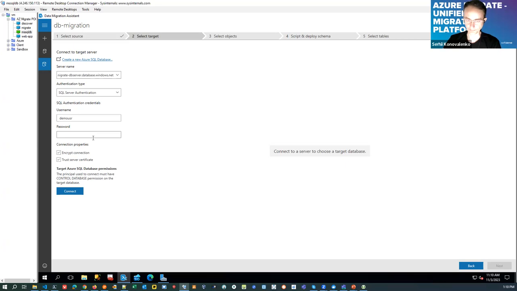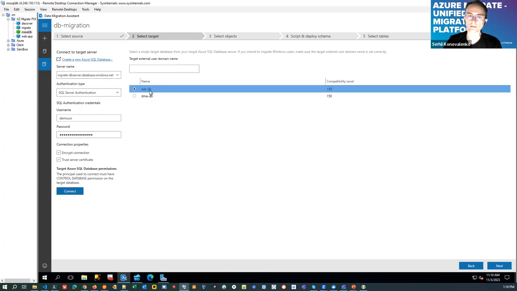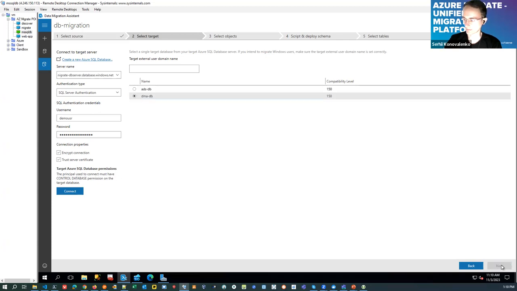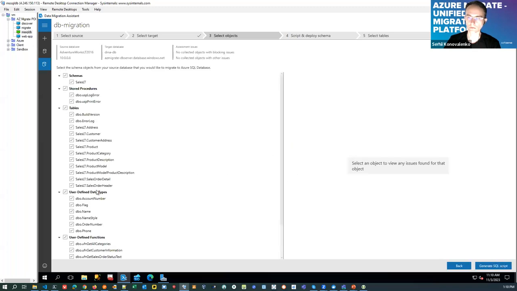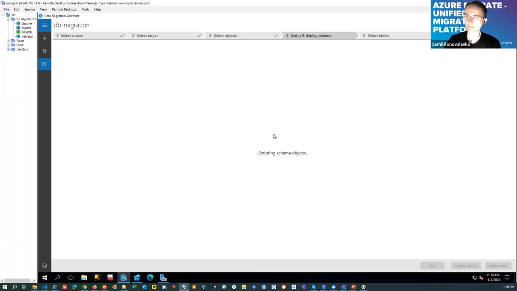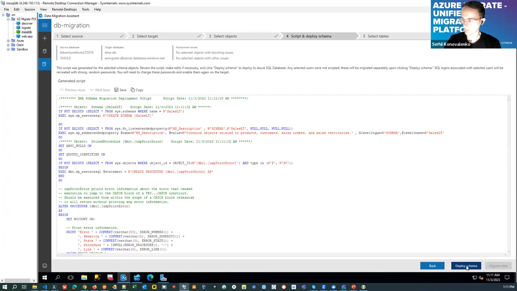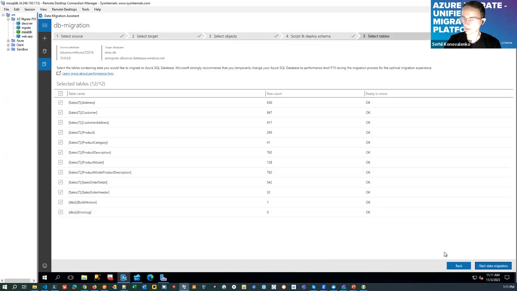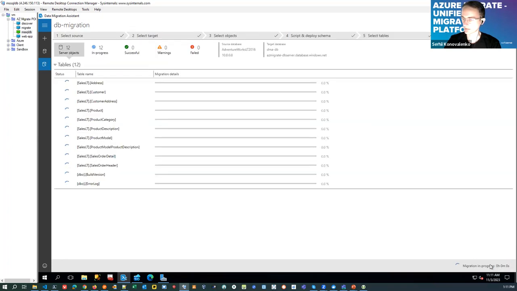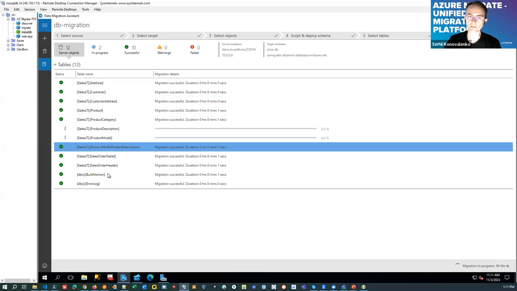Specify credentials. And DMA, Data Migration Assistant. Okay, everything ready for this. Generate SQL script. Deploy schema. And migrate data. Start data migration. As you can see, very, very quick.